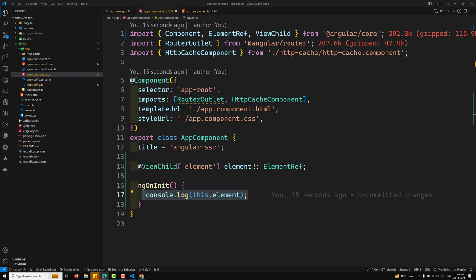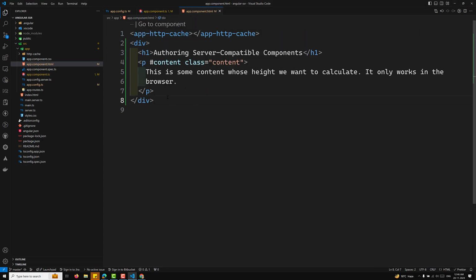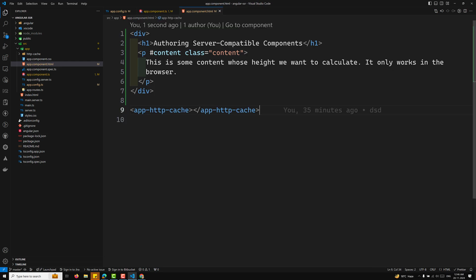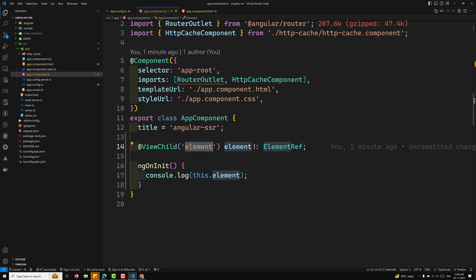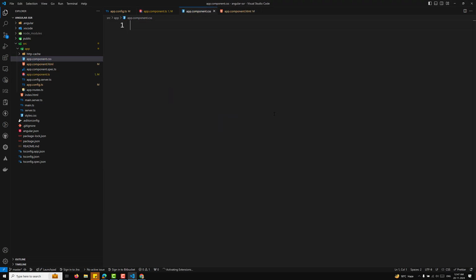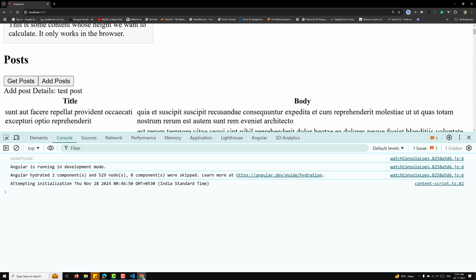Let's say I will be showing some simple HTML, and I will keep it at the bottom. This is some content whose height we want to calculate. It only works in the browser, so I want to calculate this height. For this, I will get the content element, and I will give some CSS also. Let's say in this content I give the CSS like this. Now let's go to the output and see how it looks.